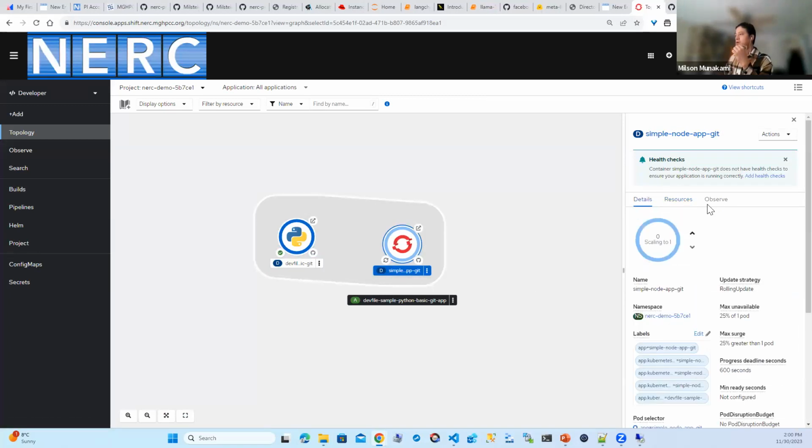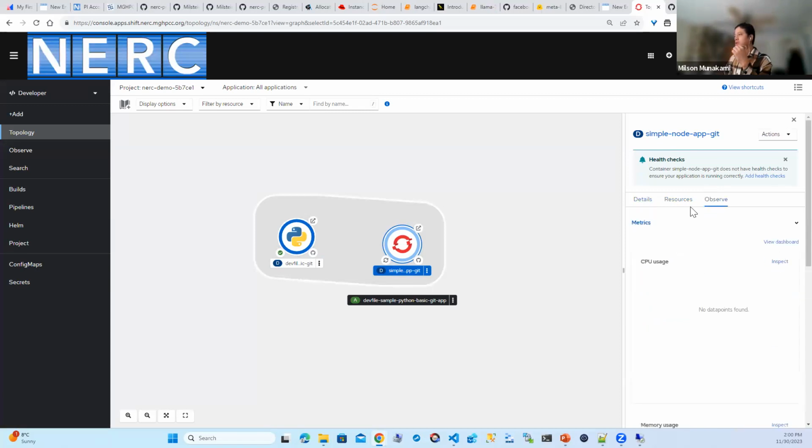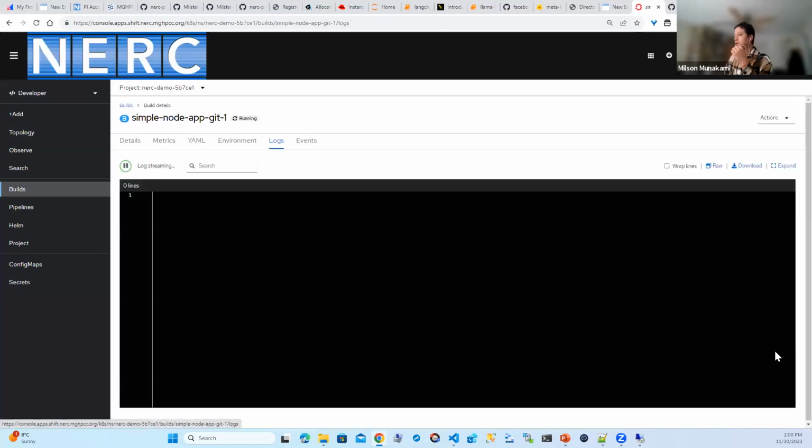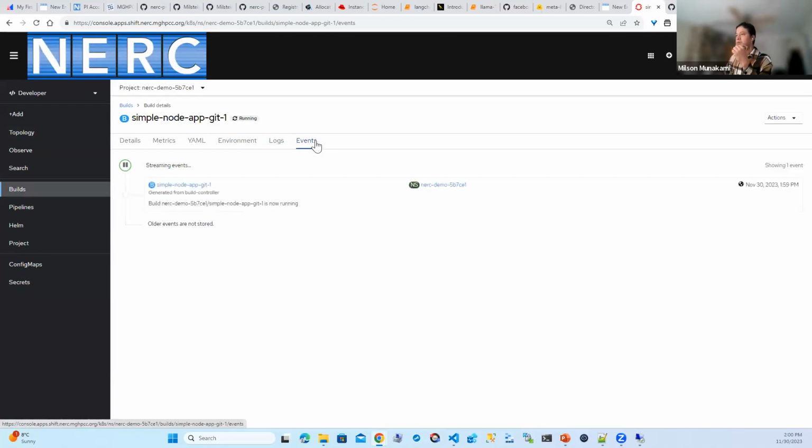So we can navigate through all the process, like what is happening in the background. All the events can be also tracked and viewed as an admin or the user for this OpenShift. So we can see what is the event happening during the launch.